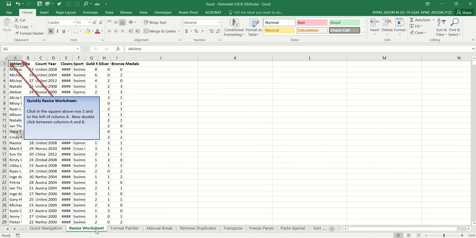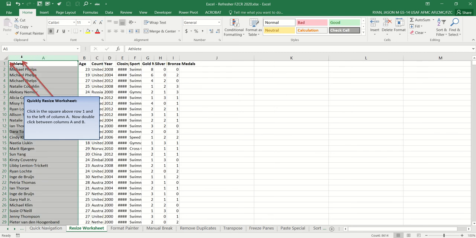Next topic is resizing the worksheet. If you wanted to resize a column, you could just click onto the column and then put the cursor in between column A and B. It'll turn into a four-way. Double click, and it resizes column A. I should say it right sizes it to the data that's in the column. Whichever cell in this column has the longest amount of data, it'll right size to that.